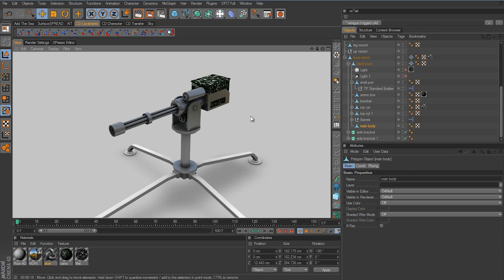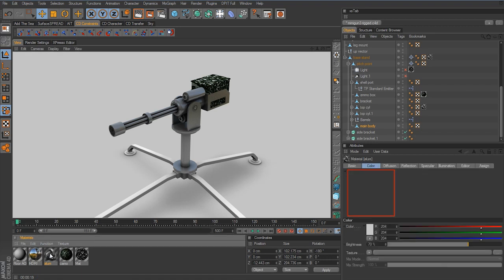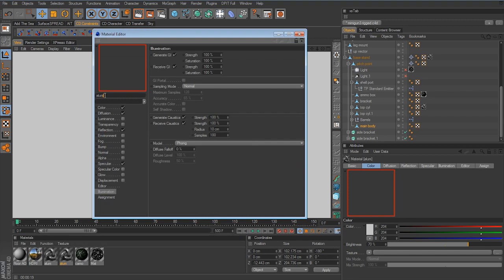So what I'm going to do is create a new aluminum material, and we're not going to use the reflection channel at all. We're going to start using the environment channel. So let's take this aluminum material and control click and drag to copy it, and for the new one I'm going to call this one aluminum EN, and that's just going to stand for environment.